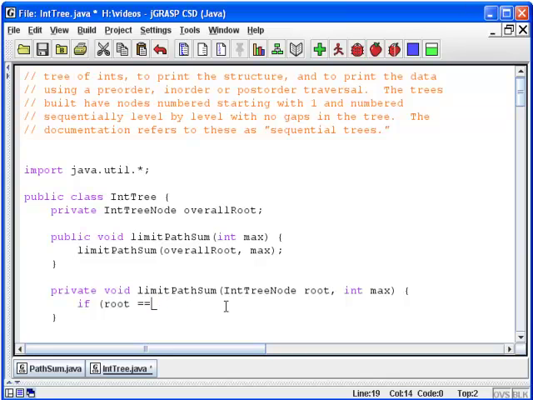So this is a case where we would say if root is not equal to null. If it's not an empty tree, then that means that it has a root.data and a left and a right, and we should figure out what to do with those. So that means we have some node in the tree, and we want to be thinking about whether this is a node in the tree that we want to get rid of. So we want to be thinking about the max, and we want to be thinking about the path sum.